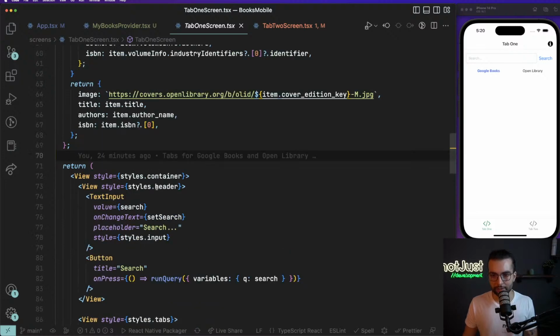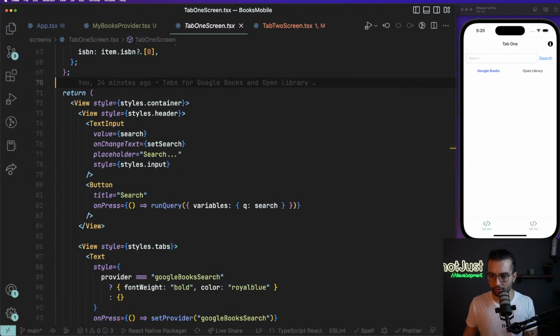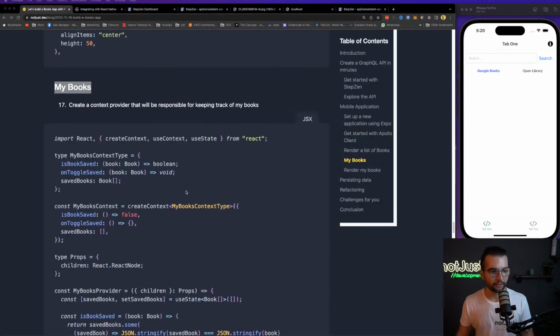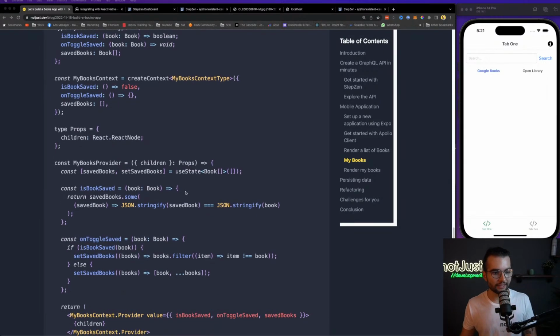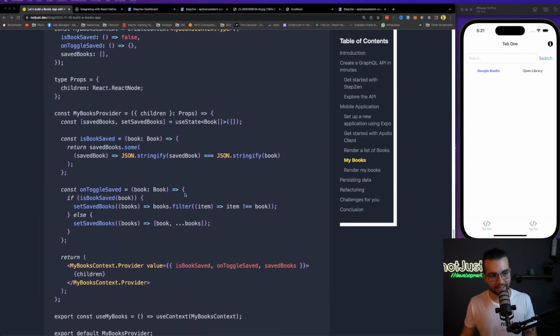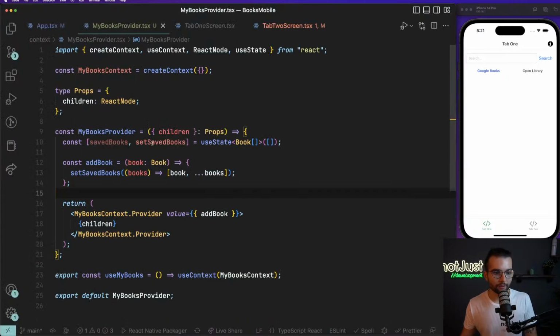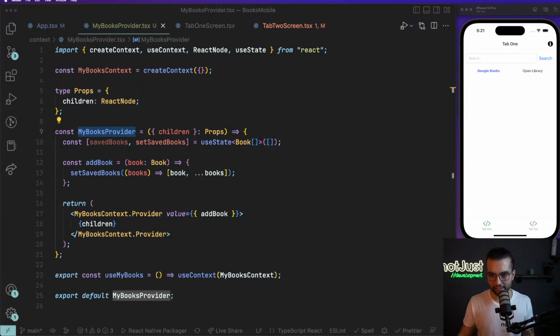So if I go now to the tab 1 screen, in the guide that I have prepared, I wanted now to show you a bit more step by step how to do it, but let's actually implement most of the logic that we have here in the MyBooks provider, and then we can move on to using it.